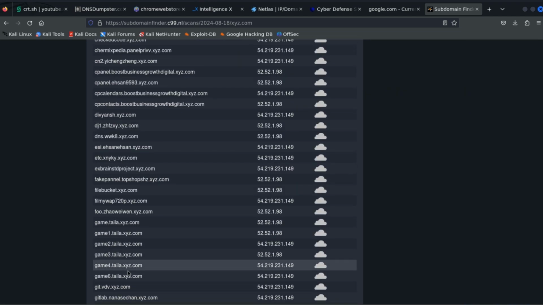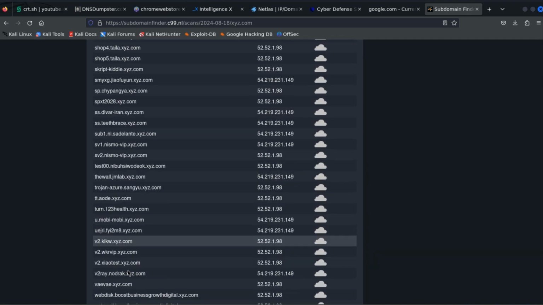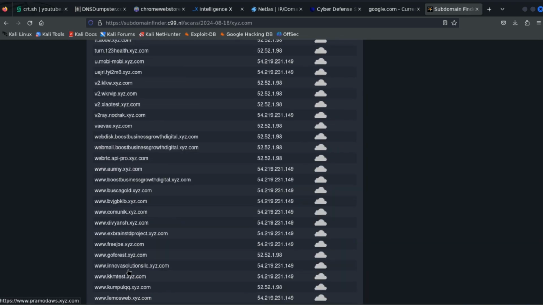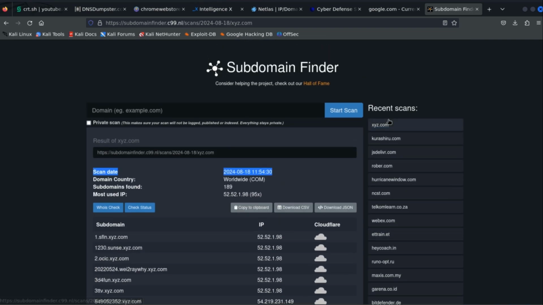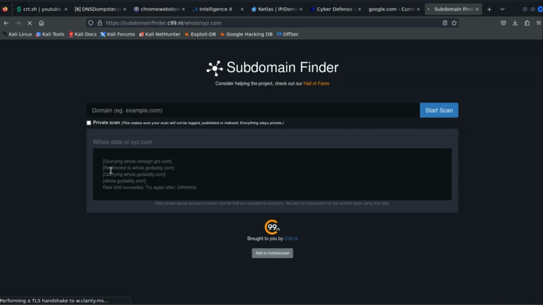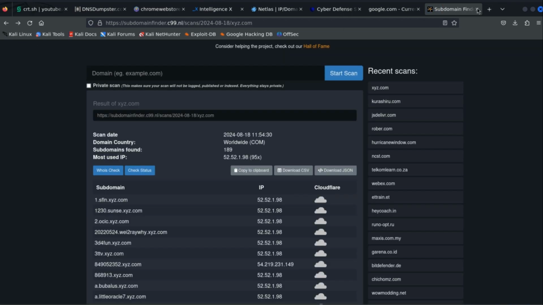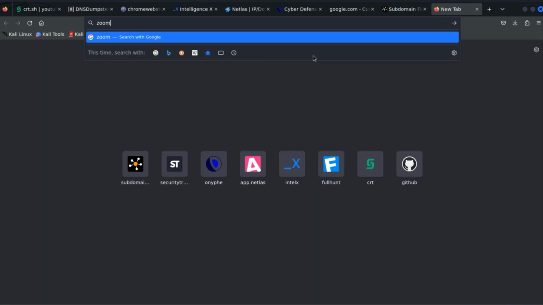Subdomains can be used to host different types of content or services, so finding all the subdomains of a domain can give you a good idea of what it has to offer. If you're looking for a specific piece of information or service on the domain, subdomains can be a good way to narrow down your search. Some subdomains may be more vulnerable to attack than others, so finding all the subdomains of a domain can help you identify potential targets. Let's see another tool, which is Zoomeye.hk.